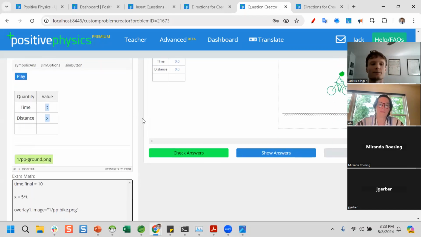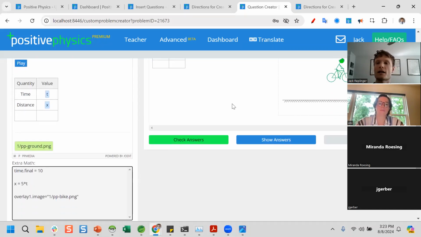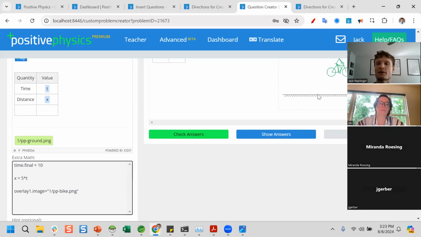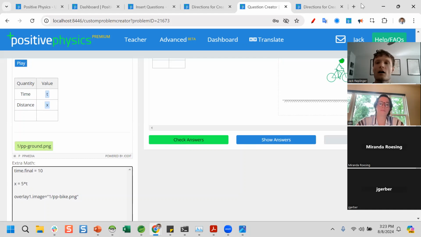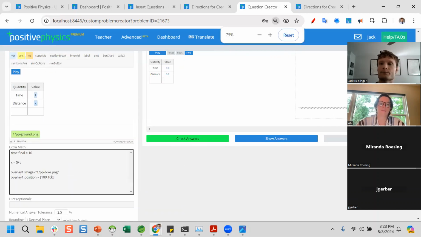All right, so then I want to go ahead and position this thing better. Let's say overlay one, and again, there are the directions for exactly how to do it; all the things you can define are in those directions pages. I want to put the position. If I put it at 0, 0, and include that equal sign, then it puts it in the lower left-hand corner. 100, 100 would put it in the upper right-hand corner.